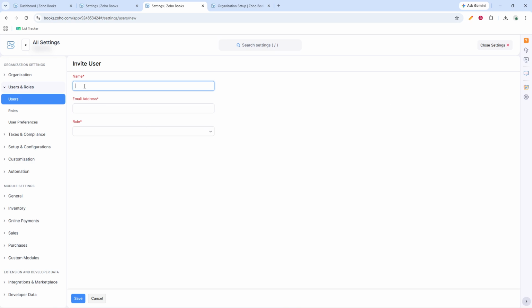First, type in the accountant's or bookkeeper's name. Make sure the name is entered correctly so it's easy to identify them later, especially if multiple people have access to your account. Next, enter the user's email address. This is important because Zoho Books will send the invitation to that email, and the person you're adding will use it to accept access to your organization. Double-check the address before moving on to avoid delays.